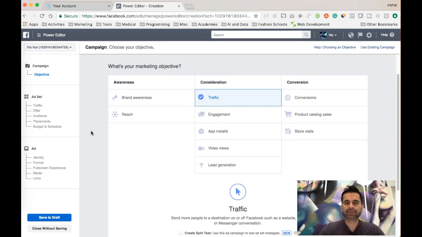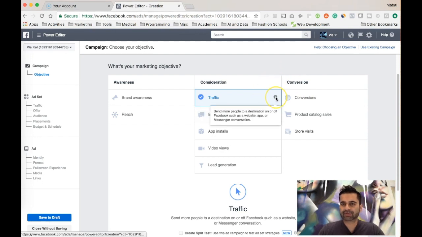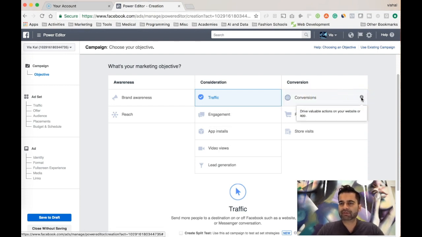So when you land on your campaign, you have multiple options, depending on what kind of campaigns you want to run. If you want awareness, consideration, conversion. For our case, I try to focus on these two things, either traffic or conversions. If you want to know what exactly these mean, you hover your mouse over and it tells you traffic means send more people to a destination on or off Facebook, such as a website, app, or messenger. And conversion means drive valuable actions on your website or app.